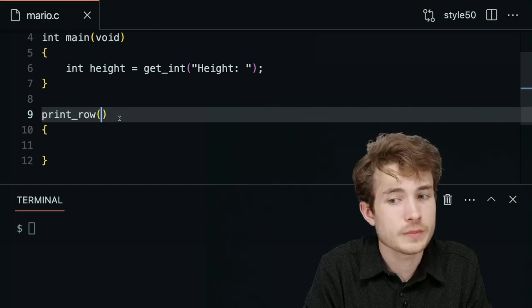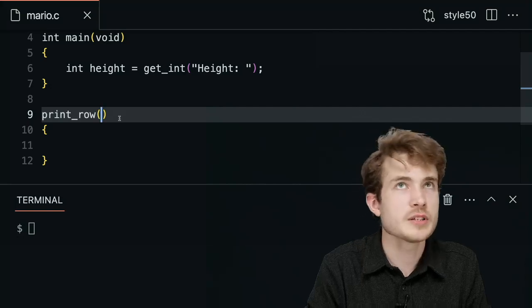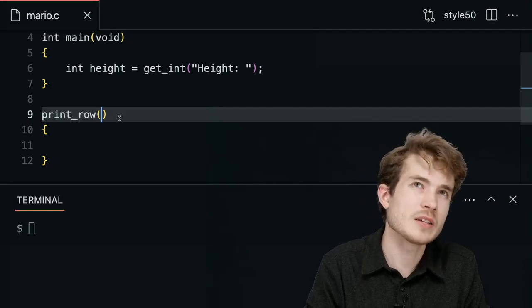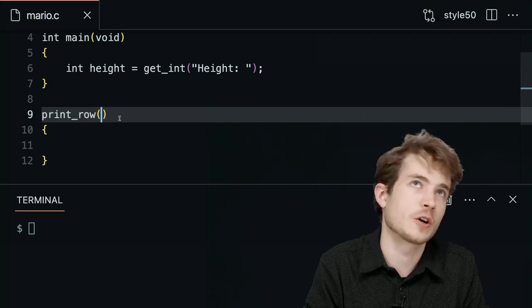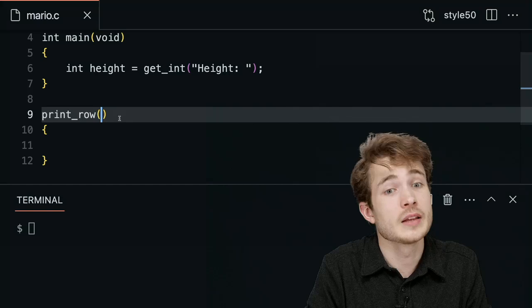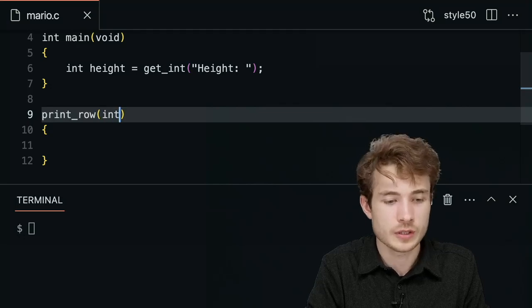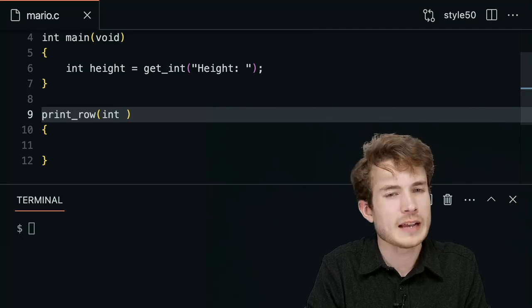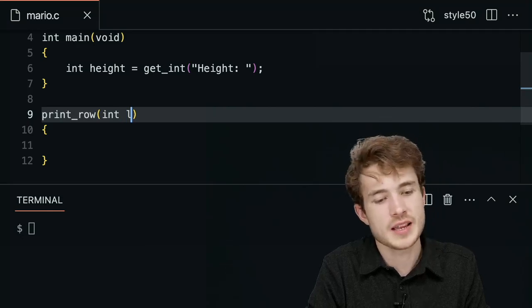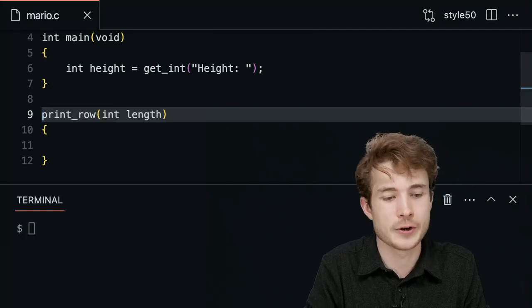One thing I could do is think, well, the input to this function, I want it to be the number of hashes to print on the row. So that seems to be a number, an integer. So I could say print row takes an input that is of type integer, and I have to give it a name. I'll call it, in this case, length, the length of that row.